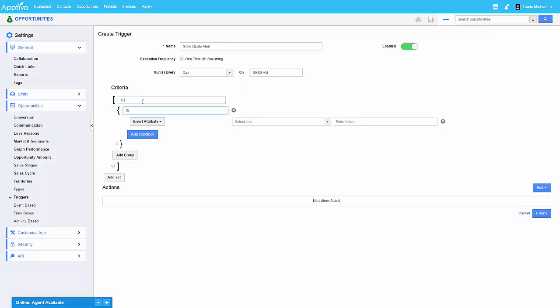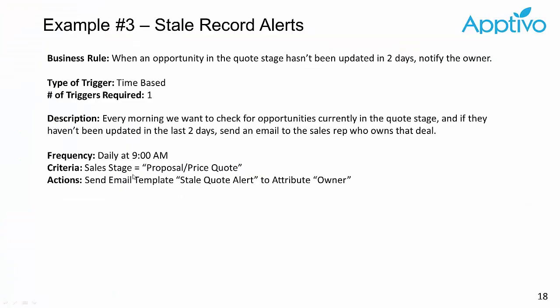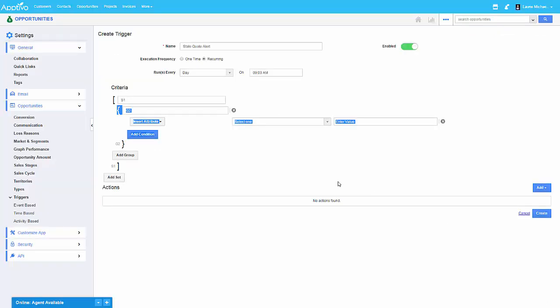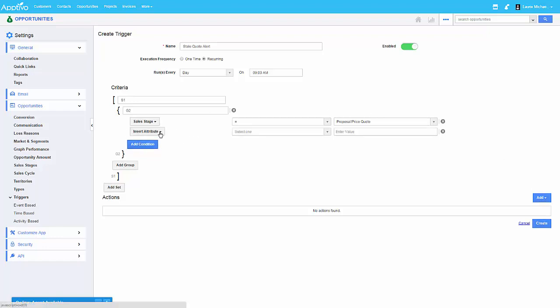And then what we're writing it for is only for deals in proposal price quote. So that is sales stage equals proposal price quote. And then the action that I want to perform. It's proposal price quote and also the modified date is over 30 days ago.